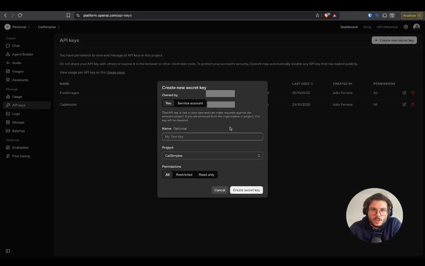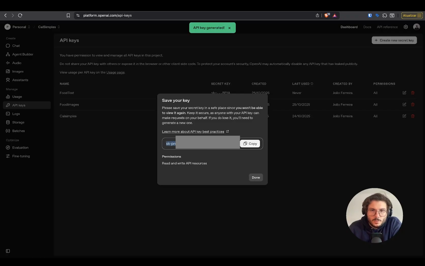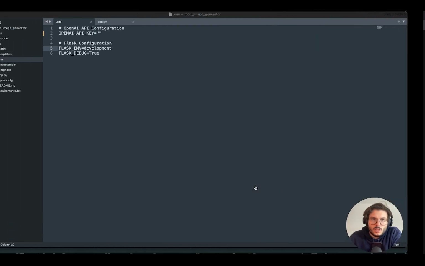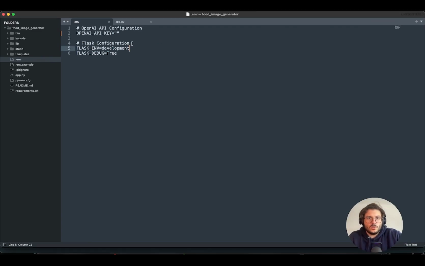I'll just choose a name. In this case could be like test and create the key. And then we have something like this, which you can copy. Make sure you copy it and save it in a safe place because you won't be able to access it again. And if you need it, you have to delete and create a new one. So we can take it and we can put it here on our API key. I'm going to blur this.